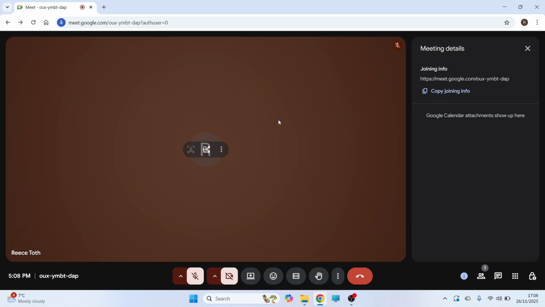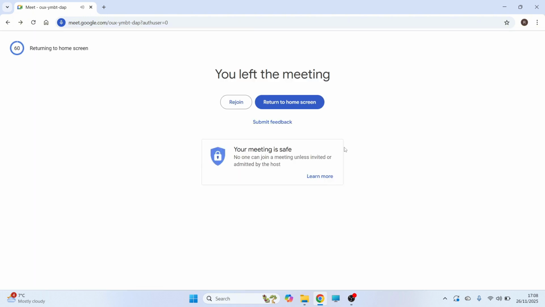Now, once you've finished with the Google Meeting, you can just go and press the Leave Meeting button. And it's really as simple as that, guys.